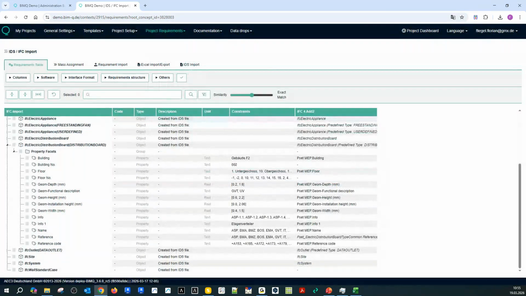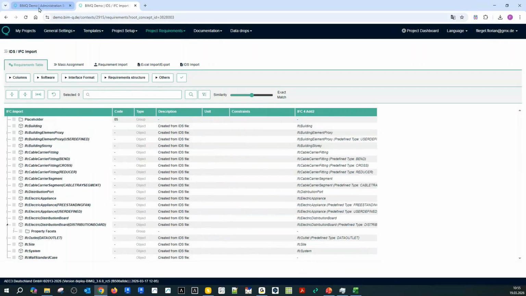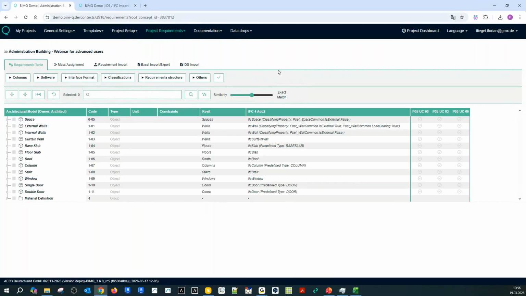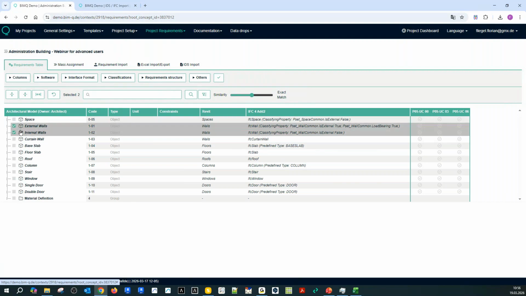Okay, let's go to the next topic, and the next topic is according to the IDS verification process. And for that, we use as an example the architectural model here. We see we have typical information requirements of this architectural model. So we want to check space, we want to check external and internal walls, and we see here we differ between external and internal walls. The difference is in form of the IFC mapping.